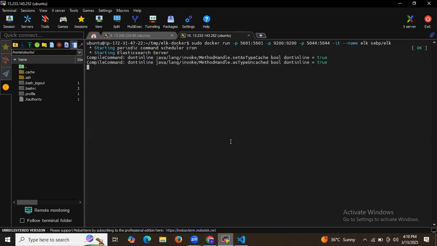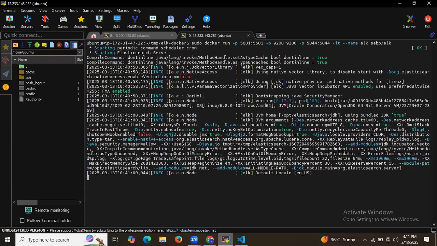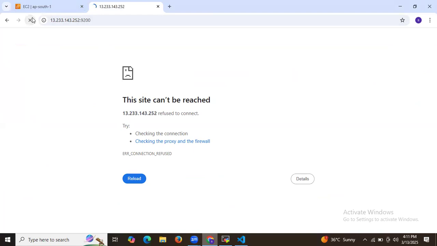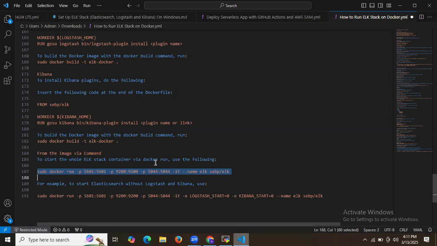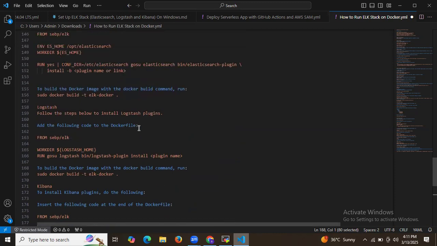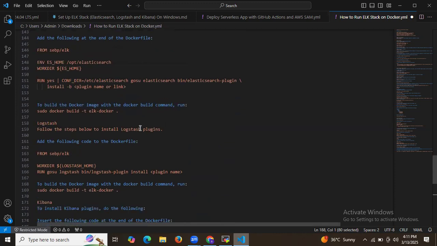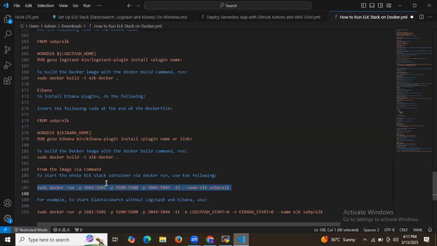We need to wait for a few seconds. After that, there is output. So in this, first of all, we have installed the plugins of this ELK stack, Elasticsearch, then Logstash, and then Kibana. And now we are going to access the output in the browser, right?